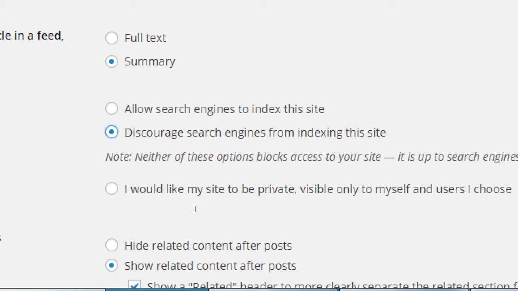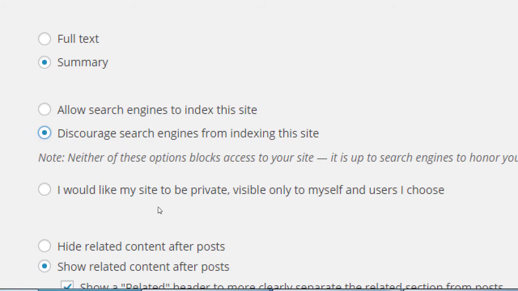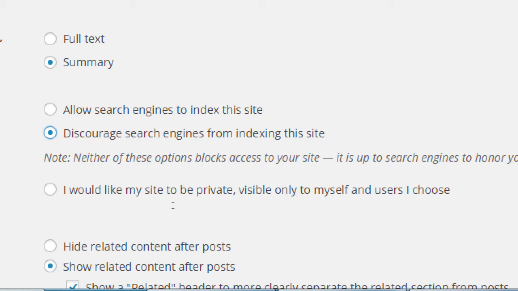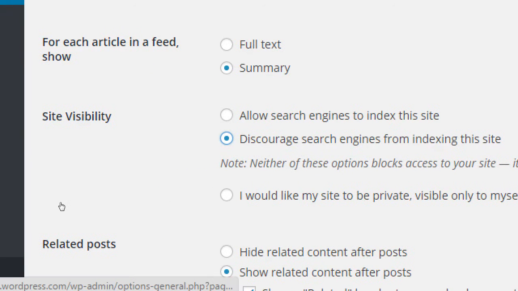But notice, neither of these options block access. It's up to the search engine to honor your request. And Google is good about it, and Bing is good about it, and the search engines are good about honoring this request. So if you're going to just use this WordPress.com site for learning, maybe put it on discourage search engines. The search engines don't need to know about the site. But if you are going to have a real site that you want to be found, keep it on the first one. Keep it on allow search engines.